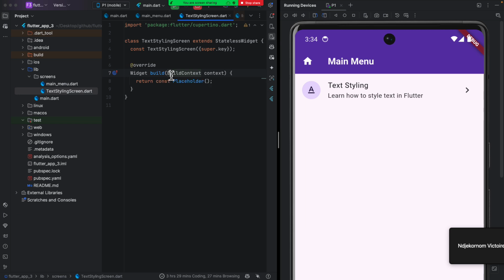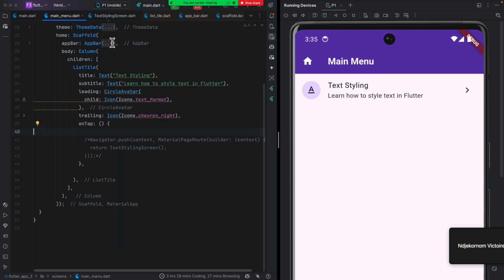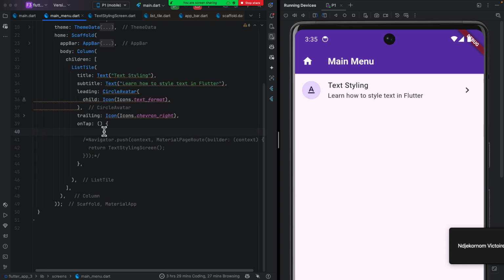So now we have two screens: the main menu screen and this text styling screen. I want, when I click here in this main menu screen, it should take me to another page, the text styling screen. So let's go back to the main menu screen. We have already added an on tap listener.